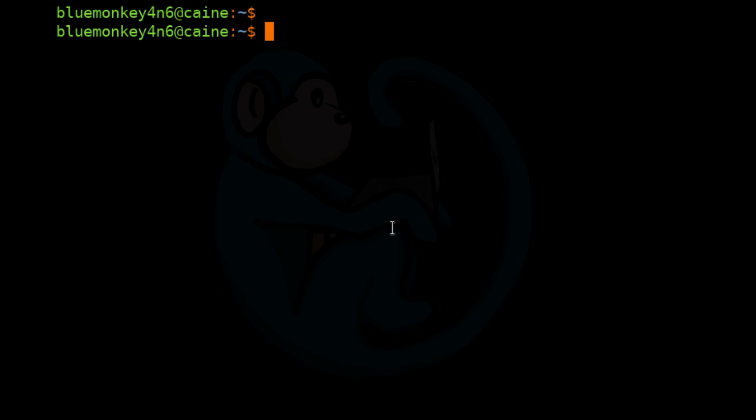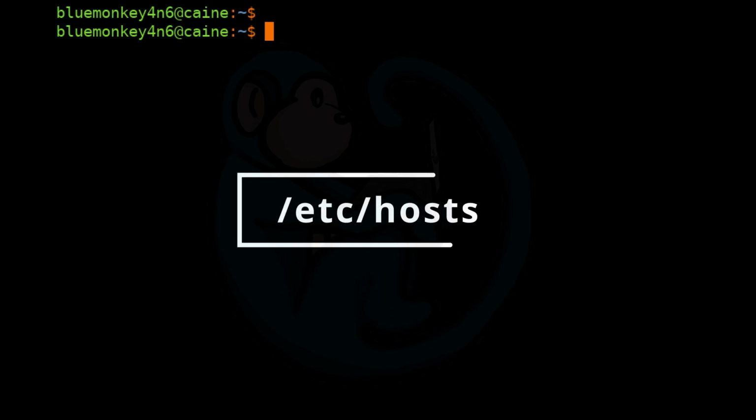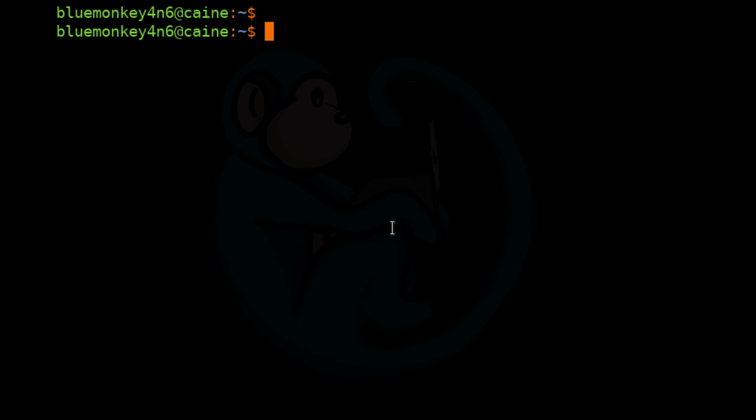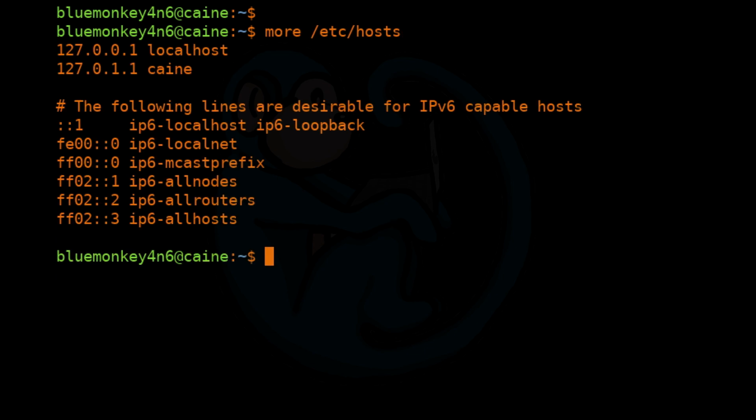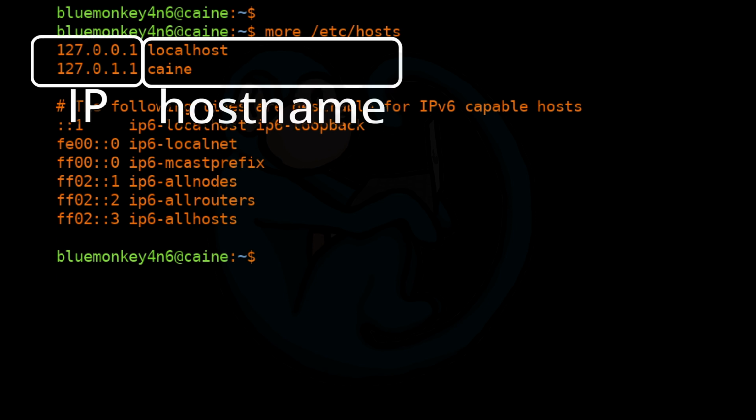How do hostnames get turned into IP addresses? The first thing that the computer will do is to look at the file called /etc/hosts. So let's go ahead and do a more of /etc/hosts. And we see in this file, it's a mapping between IP addresses and hostnames.